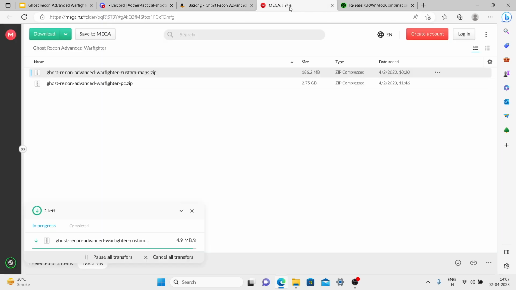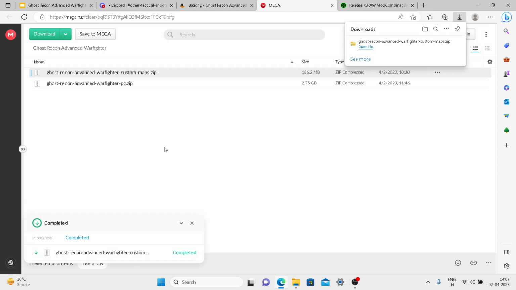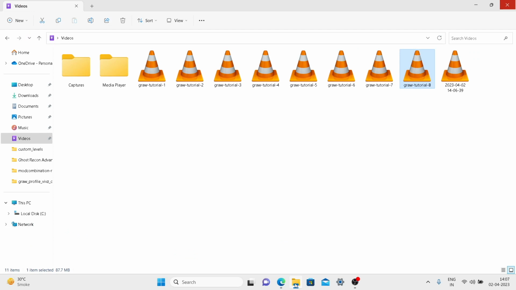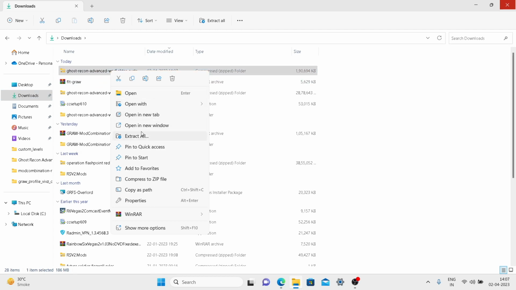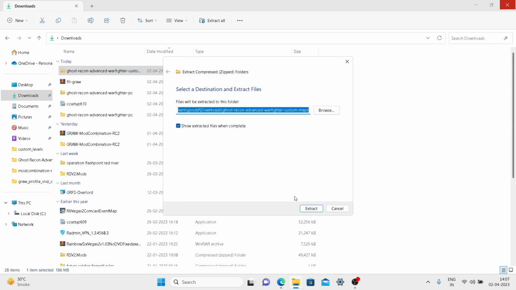But the mega link here, I have verified all the maps work. So you should be having about 85 maps here that all work properly. In my case, I have the download that is complete. I'm going to go to the downloads directory here, select the custom maps archive, right click on it, click on extract all, and click extract.